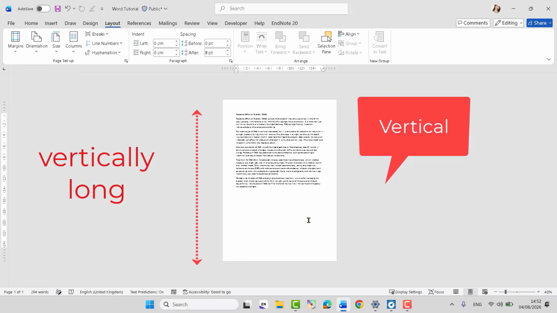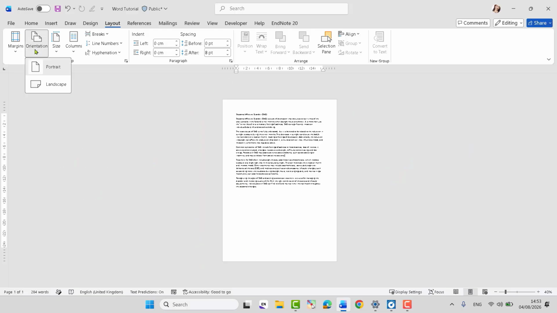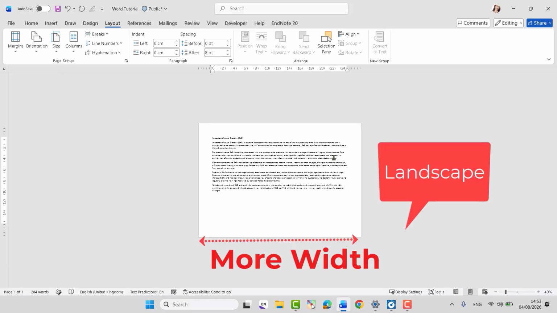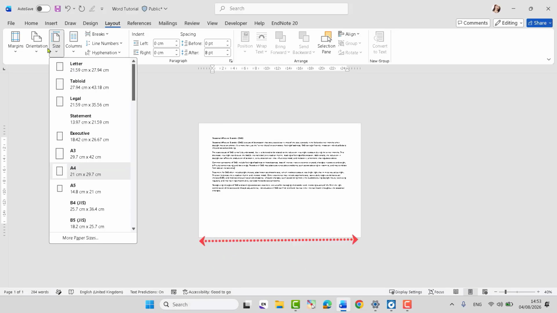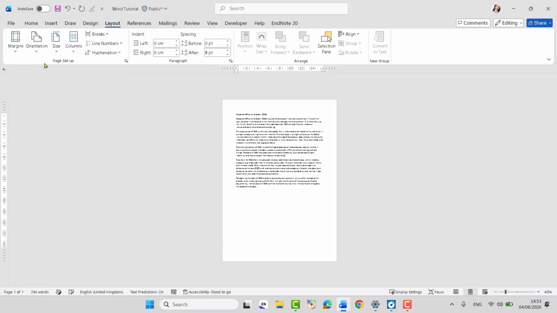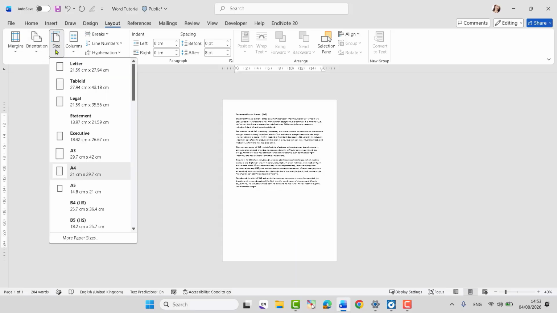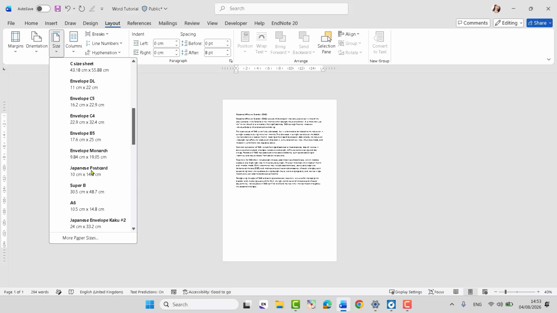So it doesn't affect the content actually. It's only based on what you need. This is vertical, when it's portrait, and this is landscape, kind of horizontal. Now we put it back to the original orientation, portrait. Now there are different sizes here if you want to have it as a letter, legal document, statement, A4, A6, envelope. So we have different sizes.